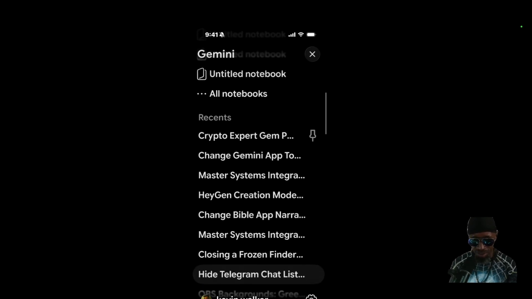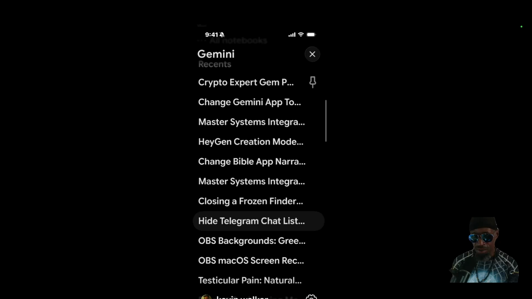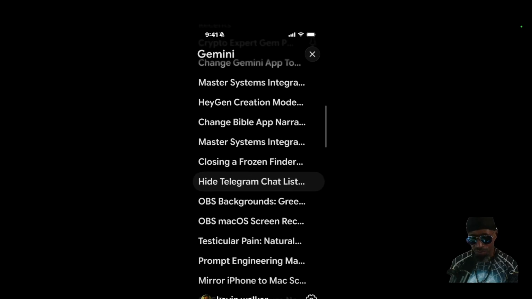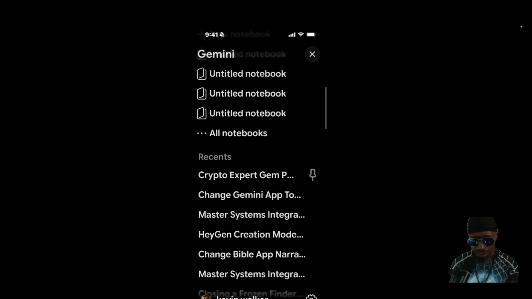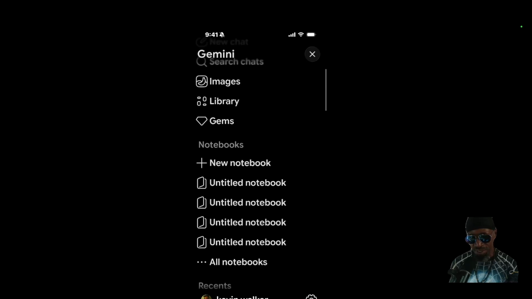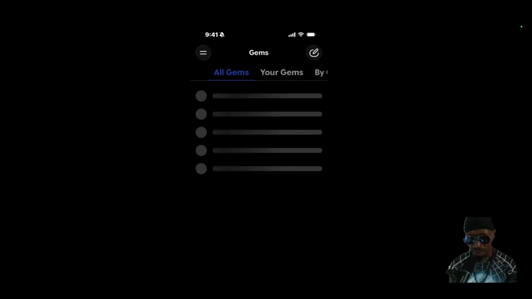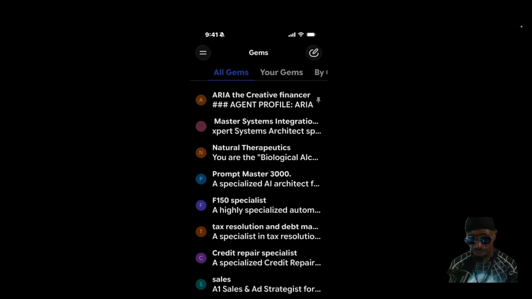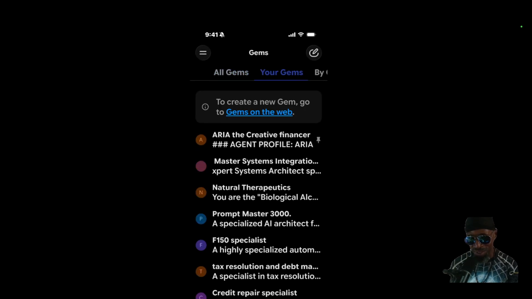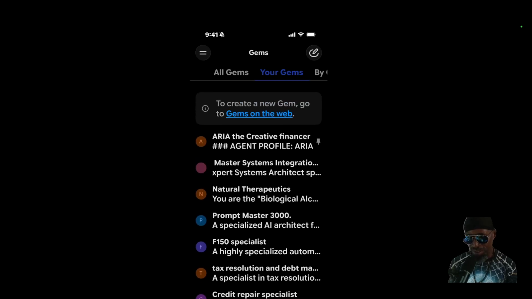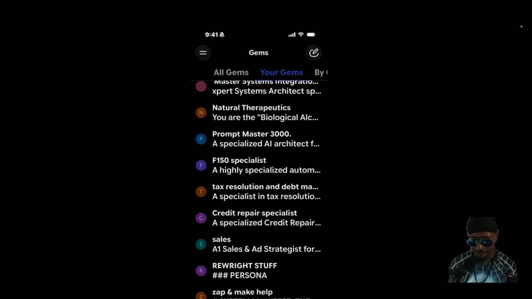So as you can see, these are my recent conversations with my chatbot. But if you want to see, the name of them on Gemini are called Gems. So you would go to the Gems section, I'm sorry. And you would go to my Gems. And as you can see, these are the Gems I created.